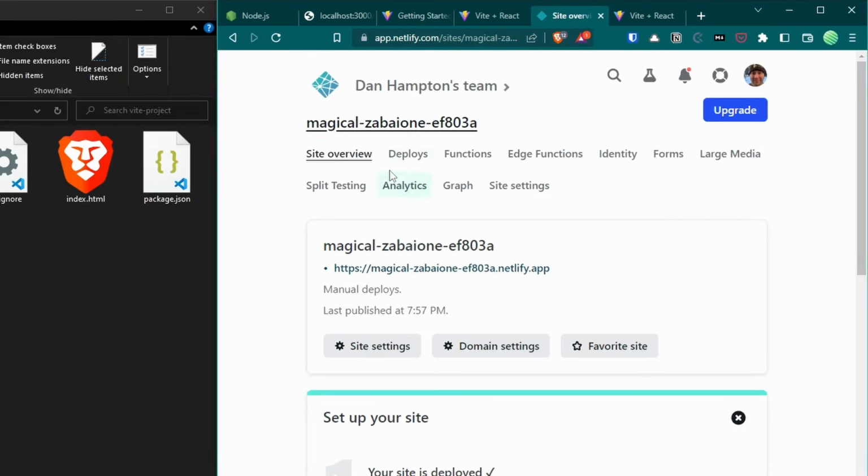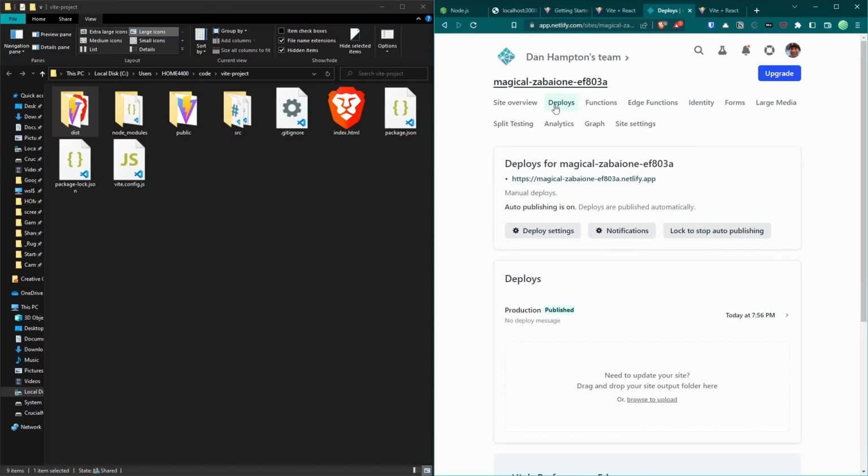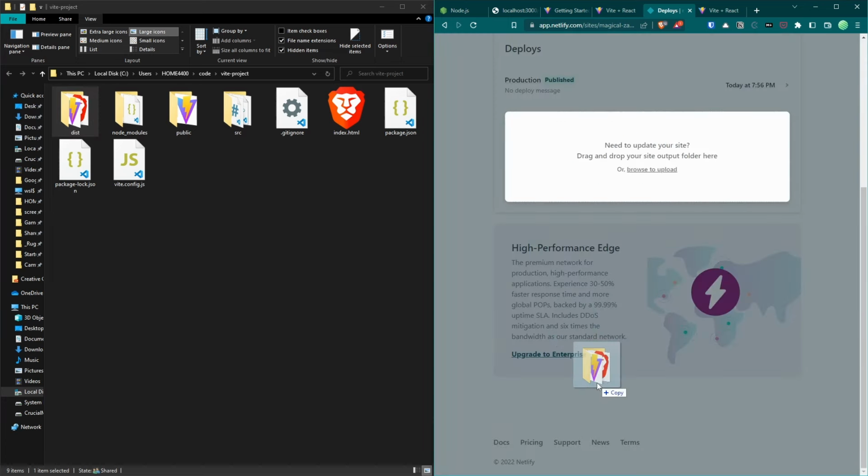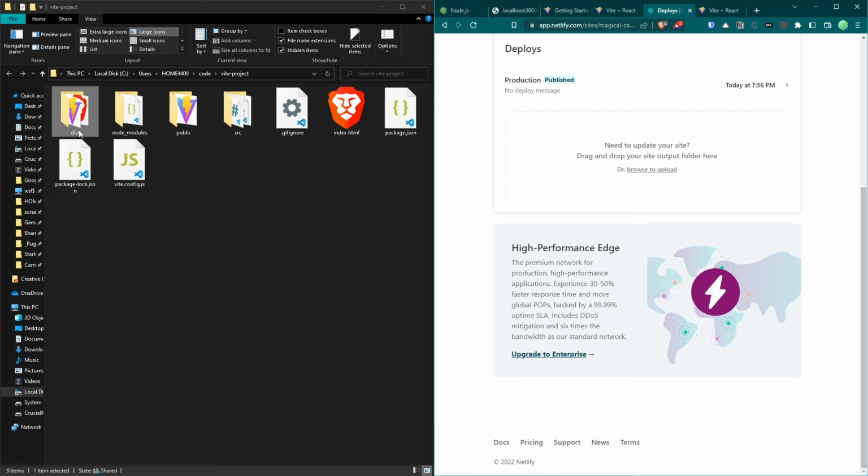If you need to update your site, what you can do is come back here into Netlify. Once you're there, go to the deploys tab. And again, you have a drag and drop or browse to upload where you can rebuild the app and then drag the dist folder back into that little area.